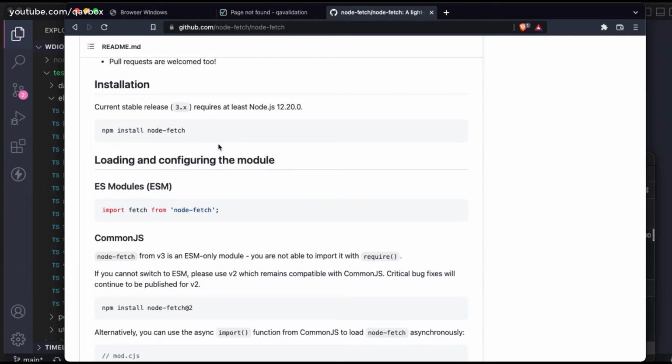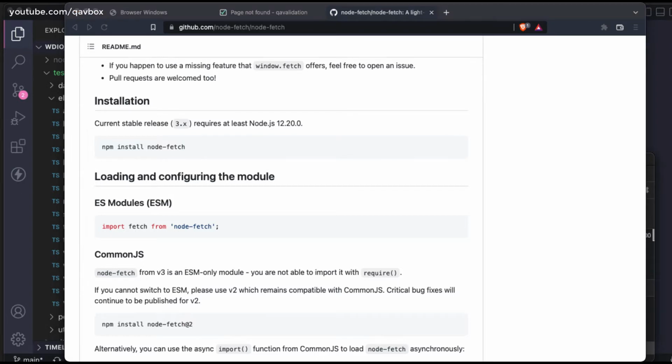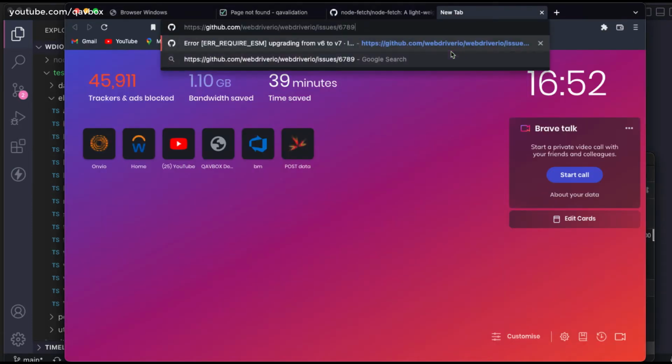Okay, now at this moment I would recommend not to use the 3.x, because 3.x actually requires your project to be compatible with ES module. Now the current WebdriverIO version that I'm using, the 7, is not really compiled with the ES module. So I will show you a link which clearly describes this, and it will take some time to migrate that.